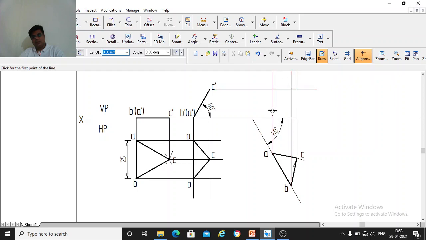You will identify where the point ABC is. So A is here, A dash is here. The projector line from A, the vertical line, and the horizontal line from A dash, they are connecting here. So this point is now the front view of A dash, that is A. The front view of this point is A dash now. So this is a new front view where this point is A dash.